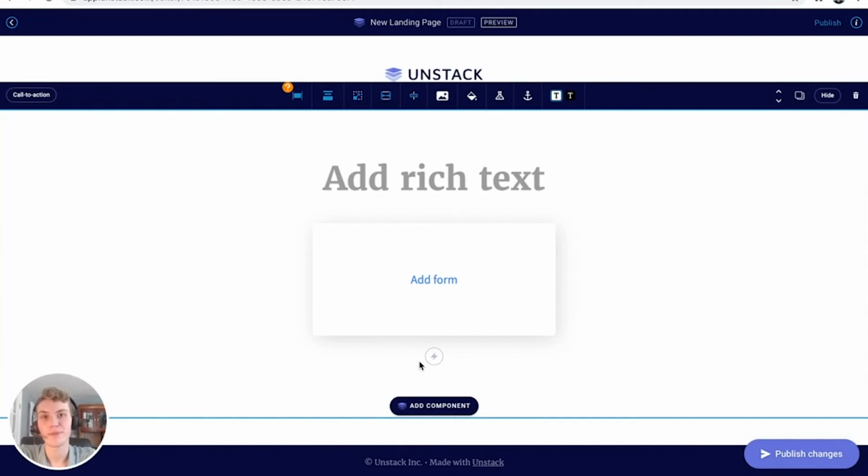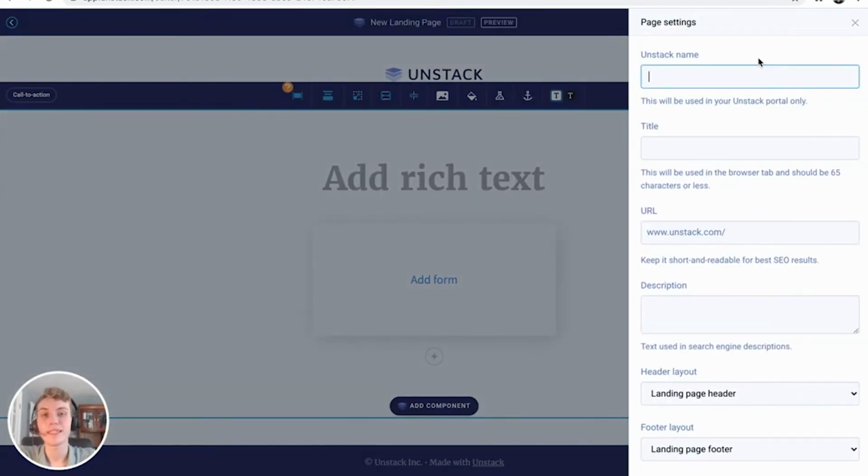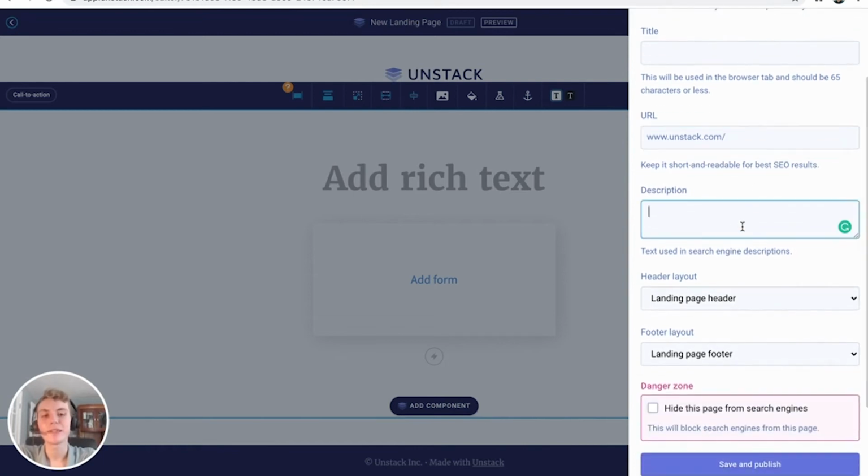First, in page settings, we'll go over the Unstack name. This is the internal name that you'll use internally to be able to locate this page later. So make it something that internally you'll know. Then we have title. Title is the public facing name that will appear in the browser tab. Then you have URL. This is where people will go to find that page. Description, which will be used for SEO and just identification of this page.